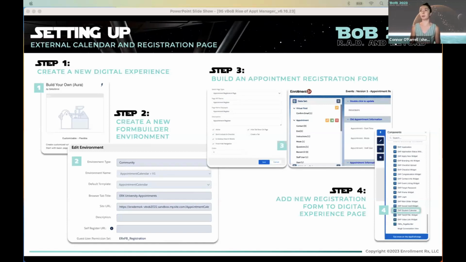The next step will be to jump to Form Builder and go ahead and set up a new Form Builder environment as a community. Again, something I think a lot of our clients are familiar with. And that form builder environment will be tied then to the digital experience that you just created.